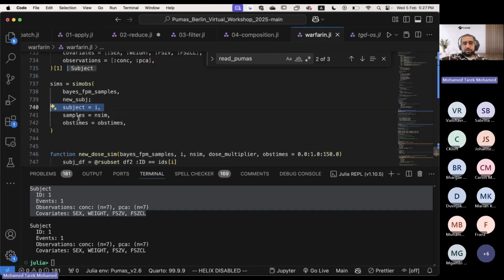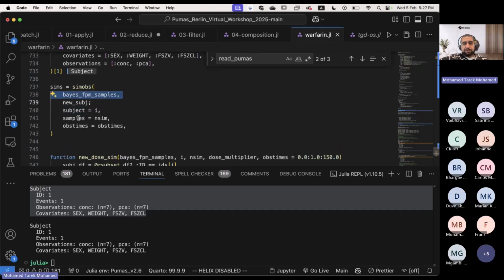But if you give it this subject, then it will sample from the posterior of this subject I. And so you can tell it that this is actually the same subject as subject I, except I want to test what happens if I change one thing about it. And I'm passing the new subject here with the new dose, but I'm also passing it the subject index, so it knows which posterior samples to use for that subject.